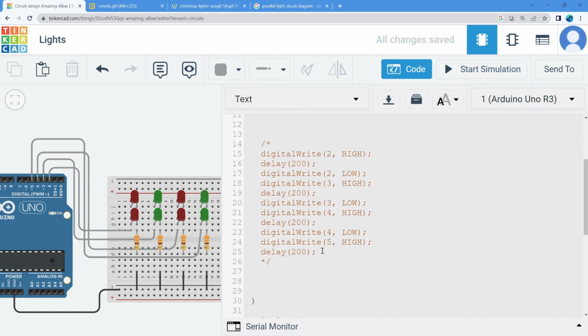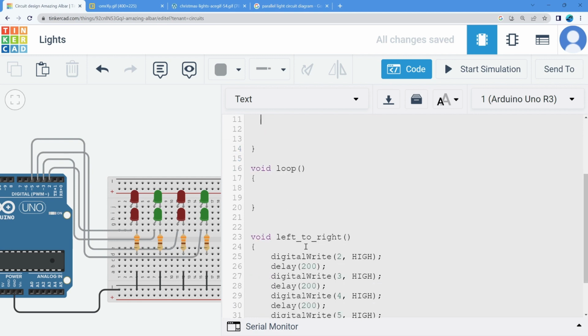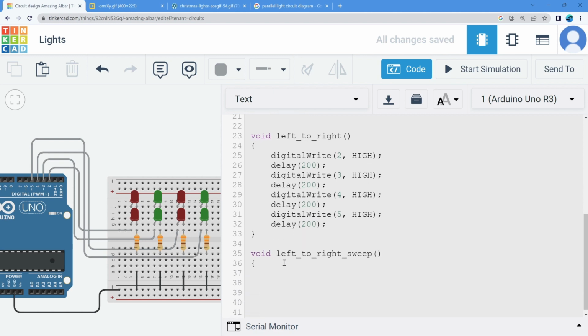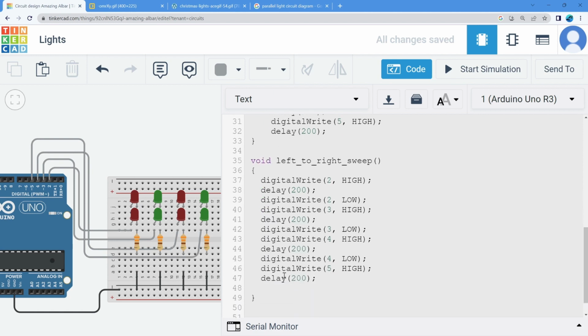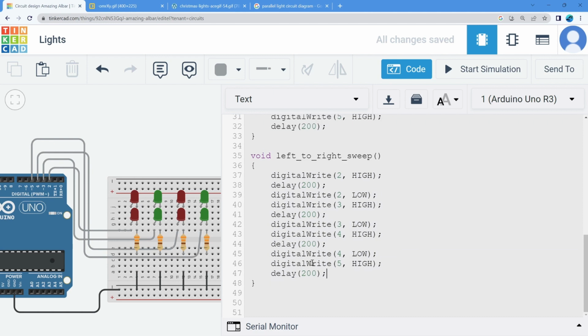Now, this other one here that I had, I'm going to make a function out of that as well. And I'm going to call that one left_to_right_sweep. I need to call it something a little bit different because it's very similar, but it turns off the previous one as we go. So I will paste that in there. I'm just tabbing it in a bit further to make it more obvious. That's inside there. Okay.